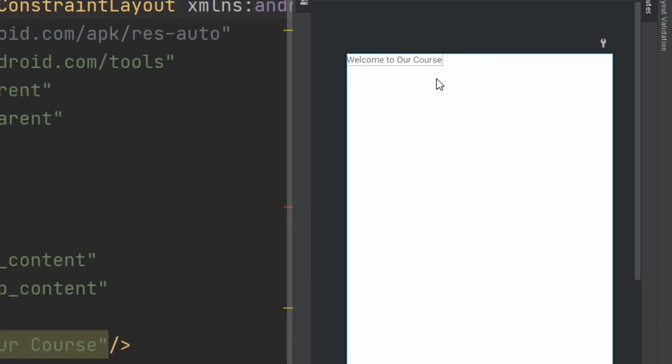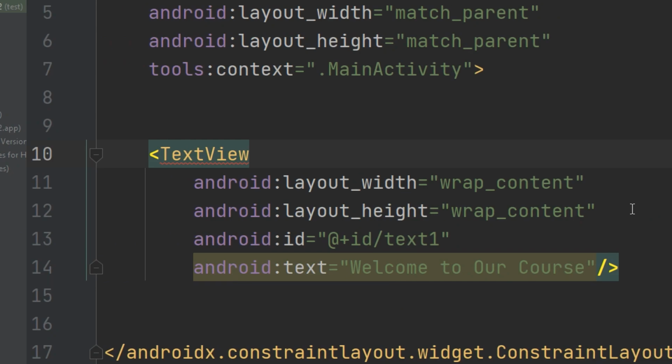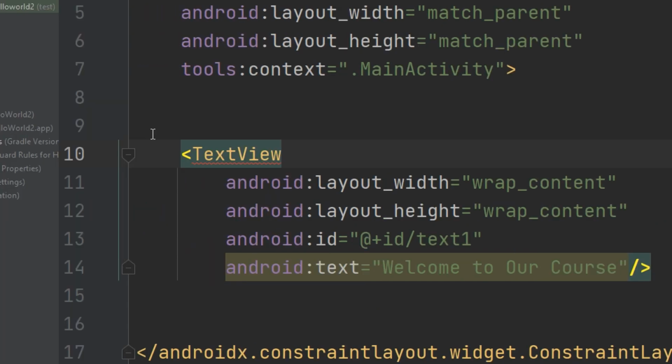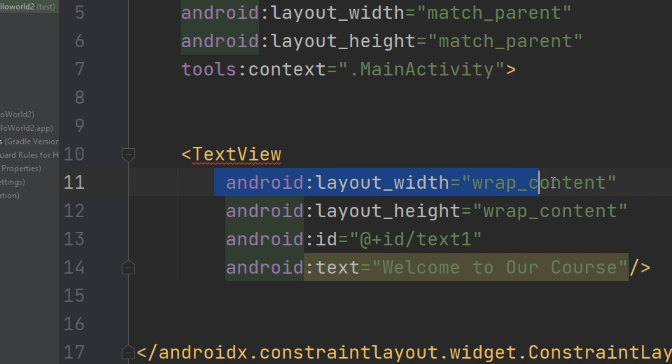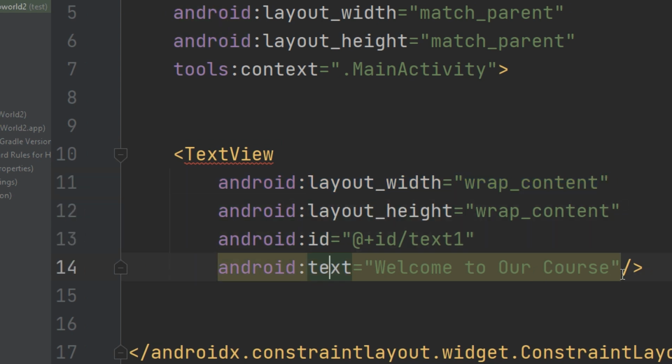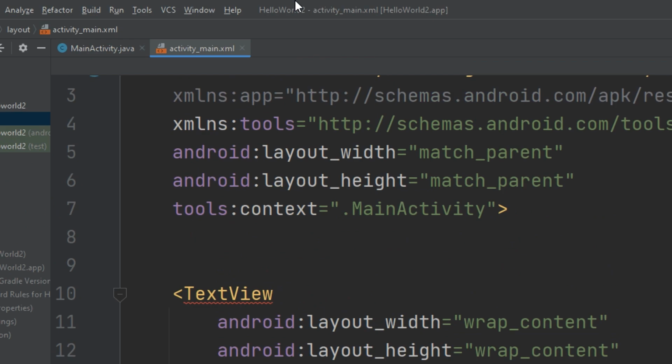Okay. Till now, I need from you to learn how to create the text view, how in the XML, how to make its width, its height, its ID, and the content of this text.